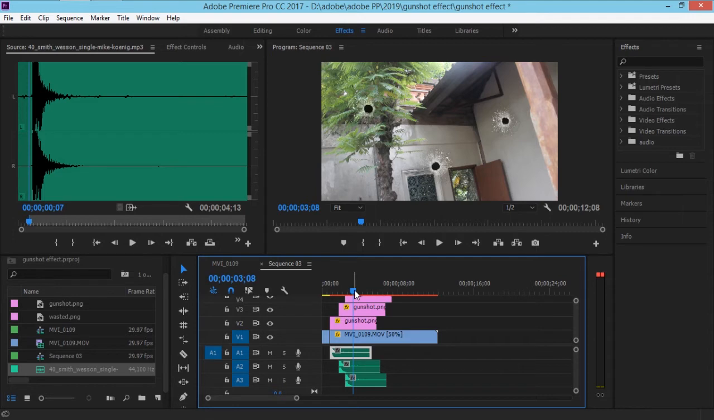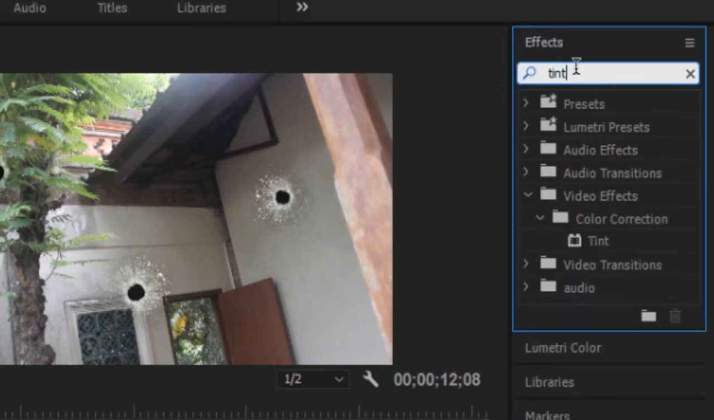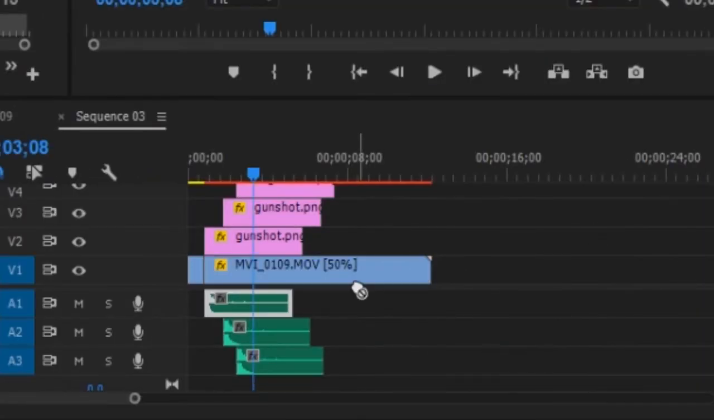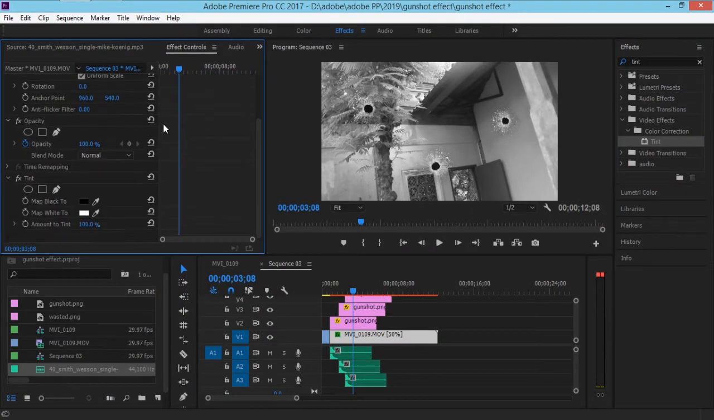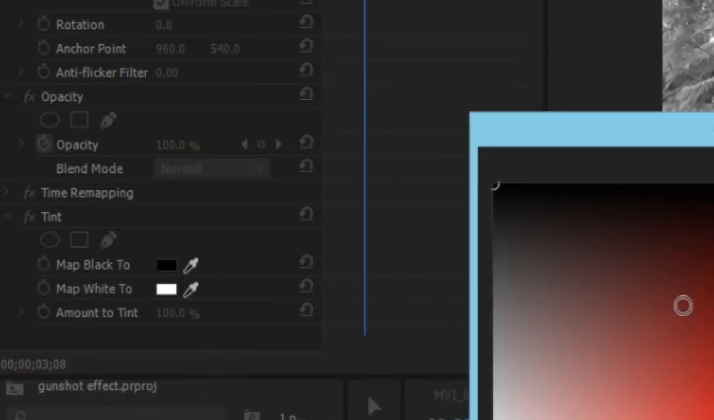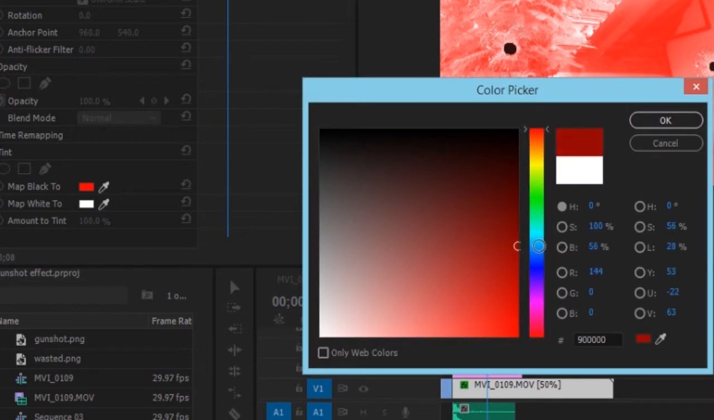Now go to the effect menu and search for the one called tint. And drag it to your footage. Now change the black to light red and the white to dark red, something like that.